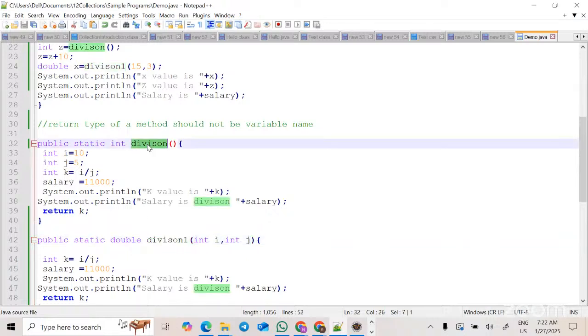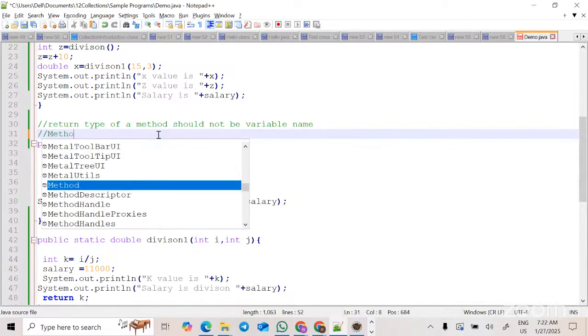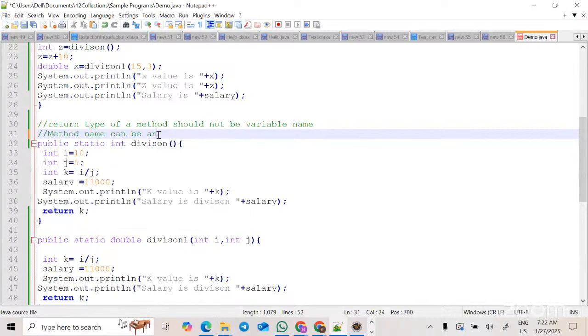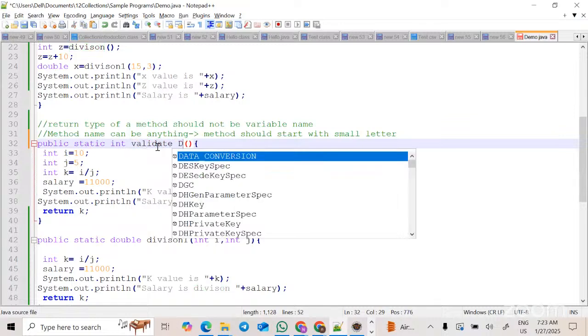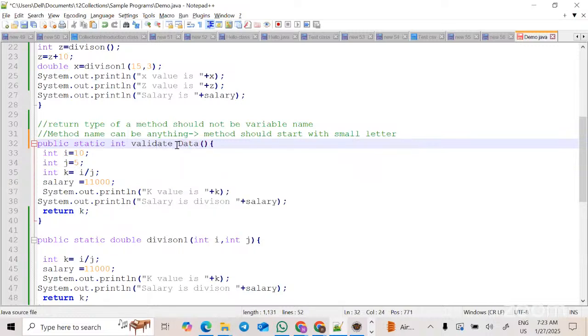Now the question is, sir, can I write a method name as anything? Method name can be anything. But the general convention that we follow here is that the method name should start with a small letter. For example, you want to write a method name that can be 2 words, like validate data. So can I give a space in the method name?